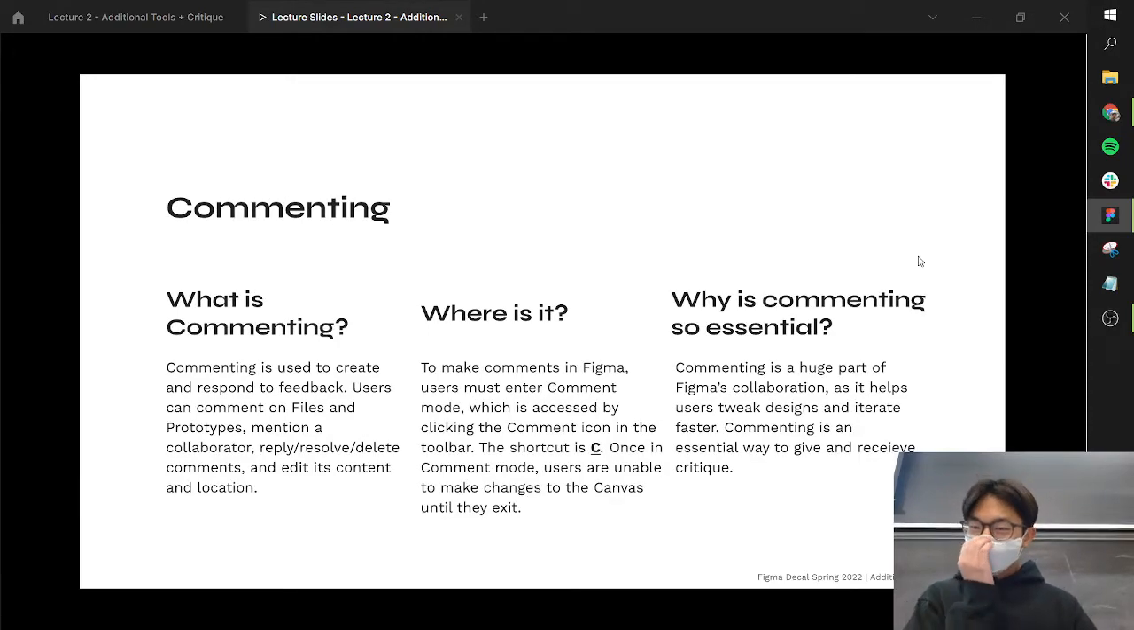Next is commenting. Commenting just got a huge revamp. I kind of got caught up on it a lot yesterday, but there's a lot of new things to commenting, which is very exciting because I feel like before commenting just wasn't there. But basically commenting is used to create and respond to feedback.